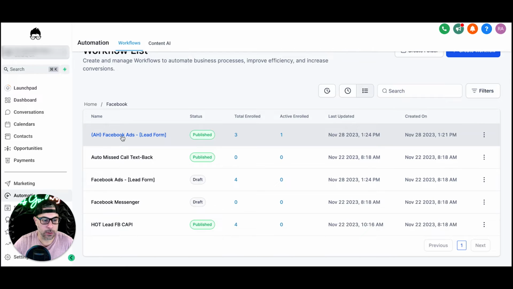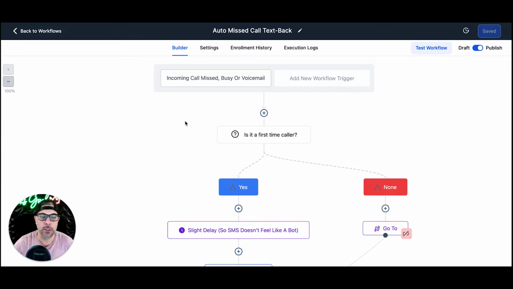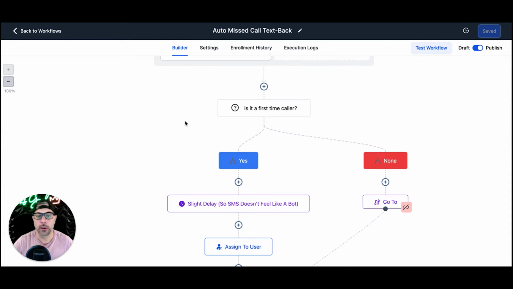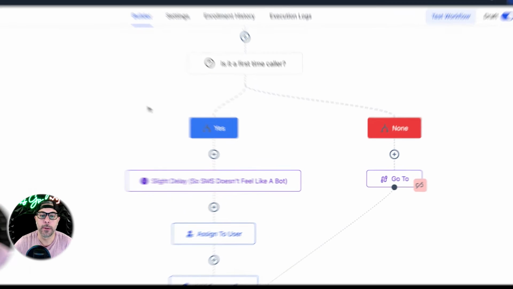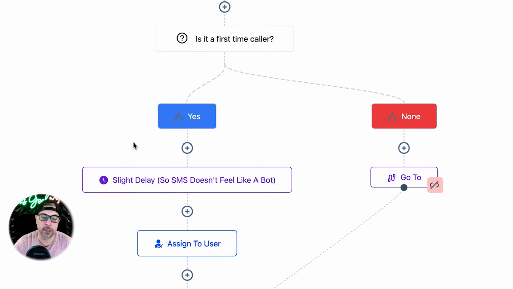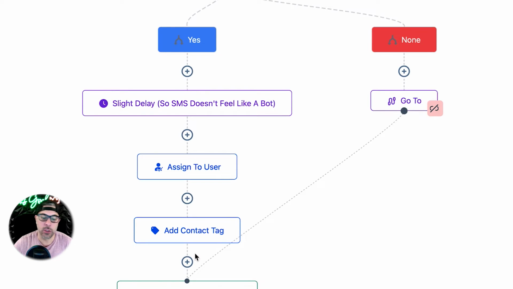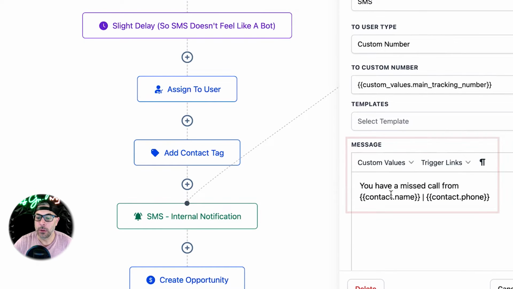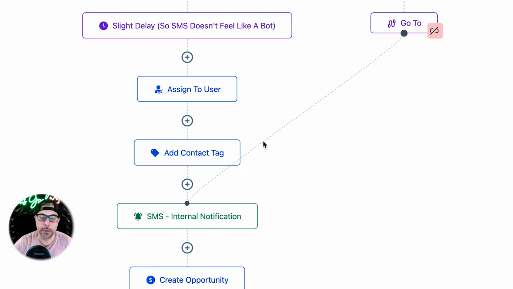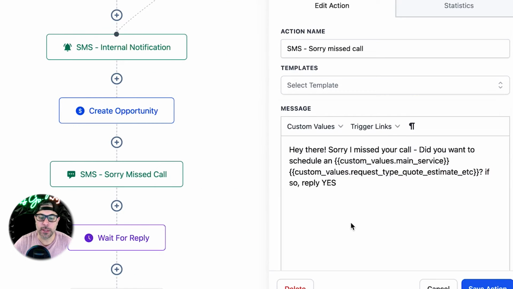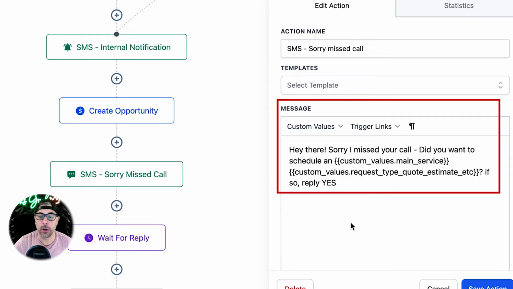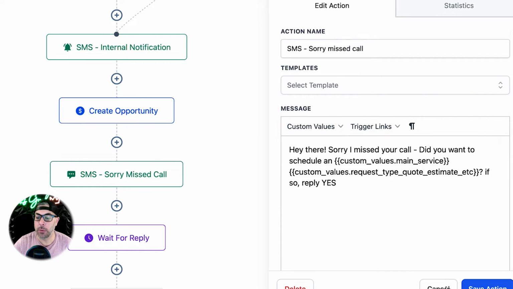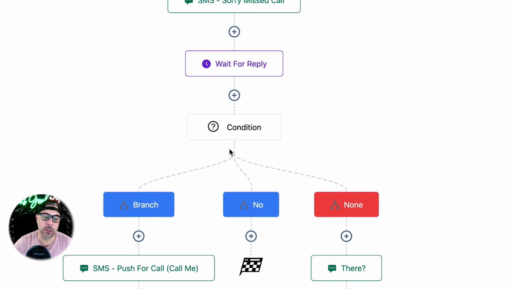So first things first, let's go through the simple one, auto missed call text back. All this really is, if you're busy and you miss a phone call, our system will touch base with the contact for you on your behalf. So if the first time caller goes through here and our system tags it as a lead, if it's already a lead in our system, it just goes right here. The whole point is to get it down to right here. So as soon as someone calls you and you miss it, you have a missed call from contact name, contact phone. Really basic. Then our system sends out a text to the person who called you that you missed the call. "Hey there, sorry, missed your call. Did you want to schedule a cash for junk cars estimate? If so, reply yes." So we're just making them reply yes just to get a little bit higher quality, right?